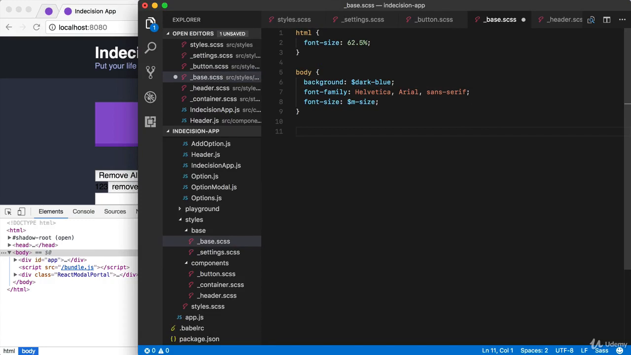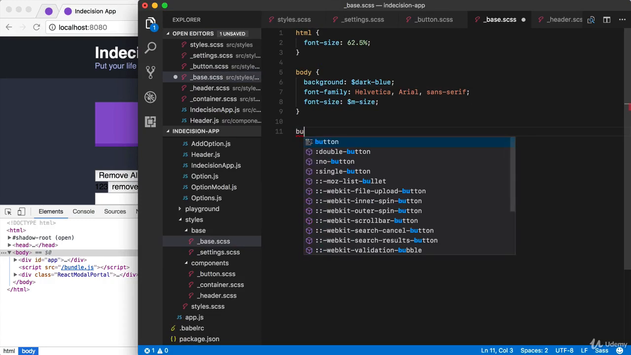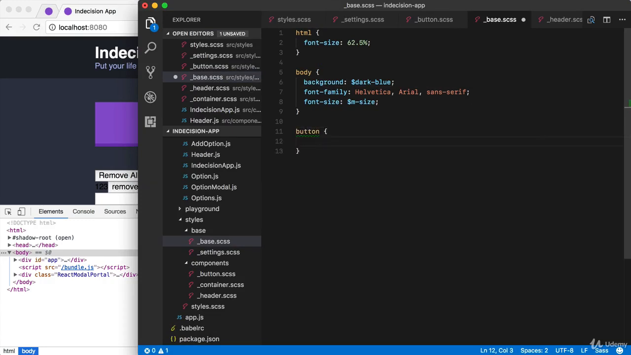Right here, we're going to add two quick ones. First up, button. We're going to target all buttons and set their cursor equal to pointer. That's the little hand that we just saw over in the final version of the app. And we're also going to target all buttons when they're disabled. And in that case, we're going to go ahead and just set the cursor equal to default.